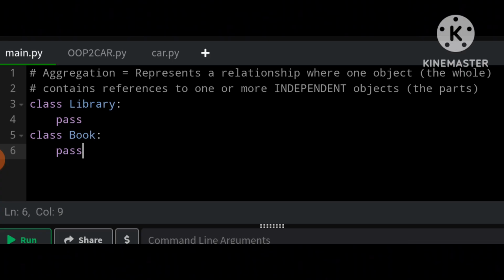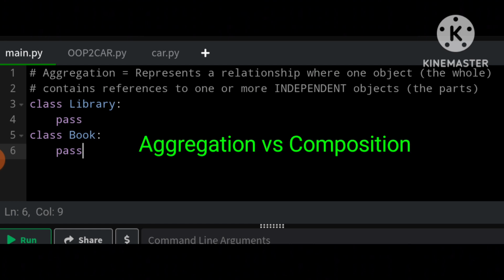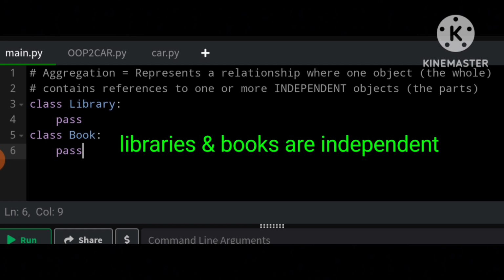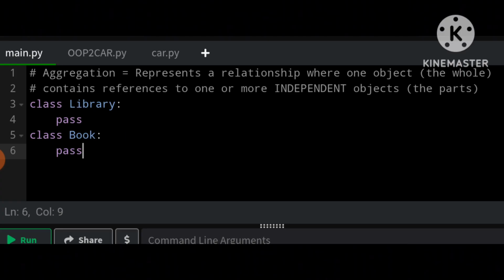A library can exist without its books, and the books can exist without the library. That is the main difference between aggregation and composition. These classes are independent of one another. They can exist without each other.